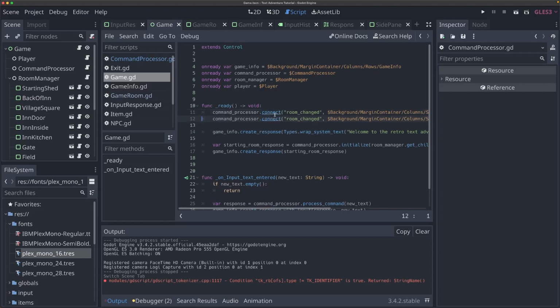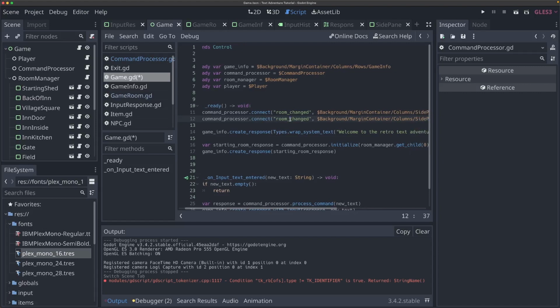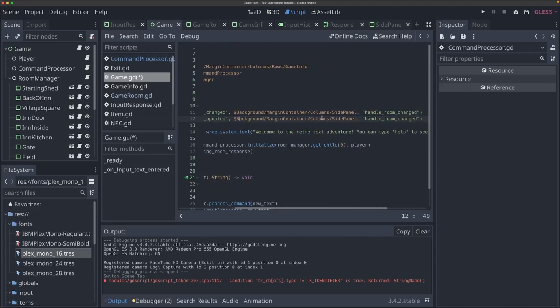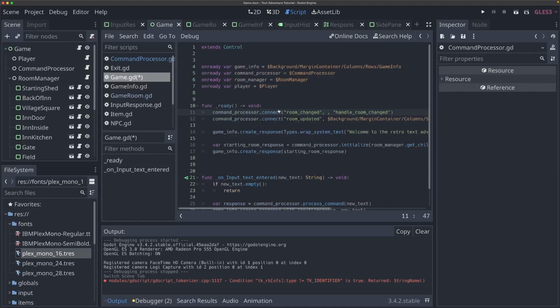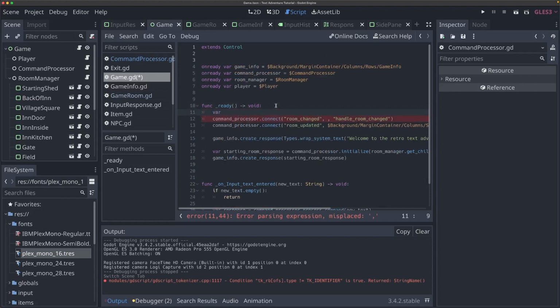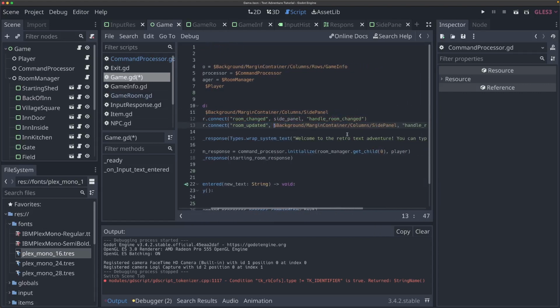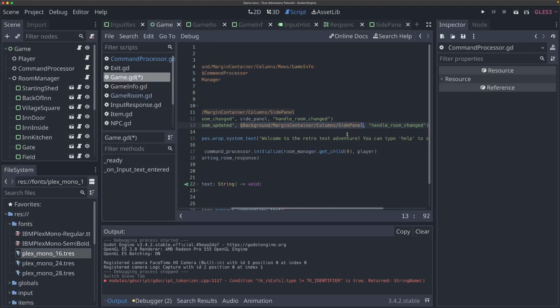Similar to what we have here, I'm going to copy this command processor line that we added before. And instead of connecting the room change signal here, I'm actually just going to make it room updated. Now we're getting the node path for our side panel twice. So what I'm going to do is cut it out and just save it to a local variable only within our ready function, because again, we're not using it anywhere else, so we don't need to keep it in memory all the time. So I'll just say variable side panel, set it to be the node path for the side panel, and then I'm just going to change this to be side panel. I'll change the node path that we previously had here on this second connect function to also be side panel.